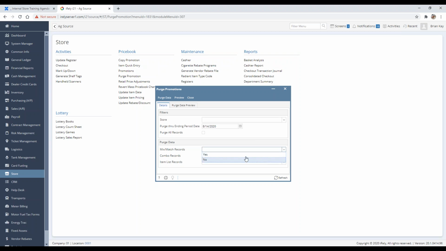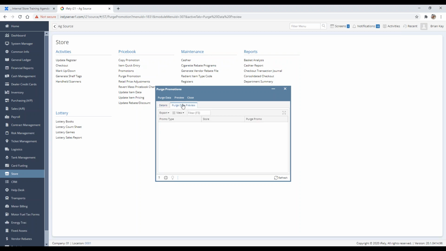If we wanted to purge mix and match and combos, but leave the item list alone, preserve those because those might be needed in the future, I could do that. So when you run this utility, this won't touch the register, though, that we saw earlier. Correct. This is the same thing as the deletion option in the system. Right. Yeah.